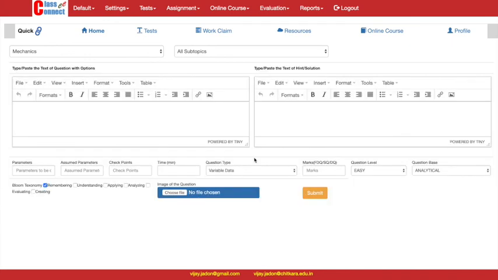So today we learned how to add these three type of questions in question bank inventory for assignment. Okay, we'll move further in next video so that you can learn how to make an assignment.